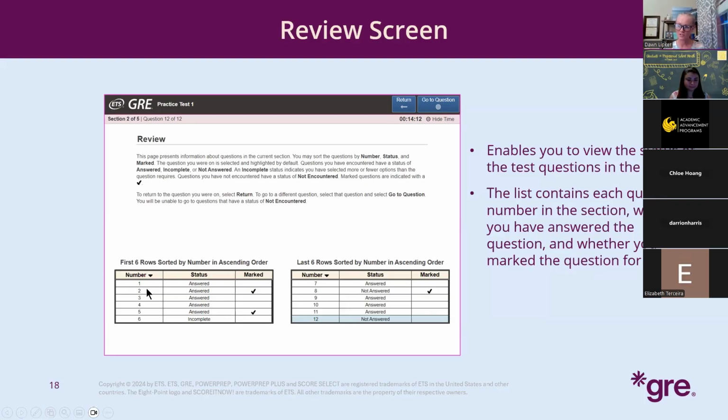Your review screen is going to tell you what you've answered, what you've marked. So number 2 is an example of, okay, I answered this one, but I marked it. Oh, that's because I wanted to go back and check my answer. So you can go to question. When you click this, it will say 2. You could go back and check it.